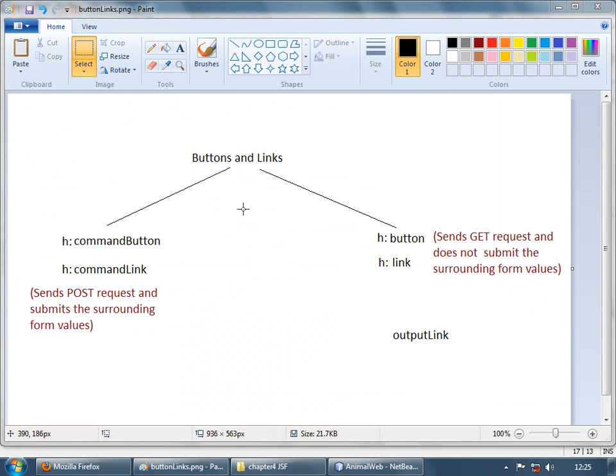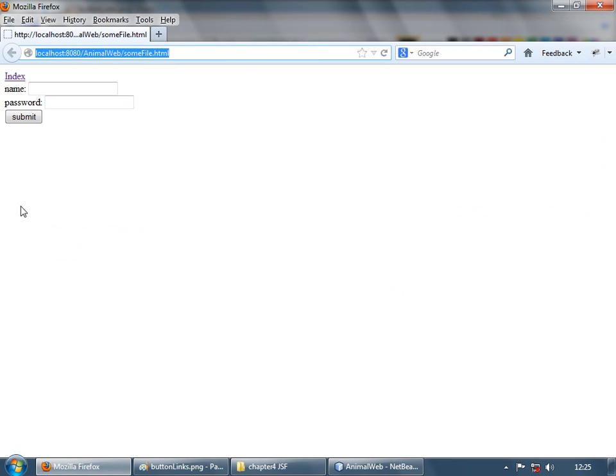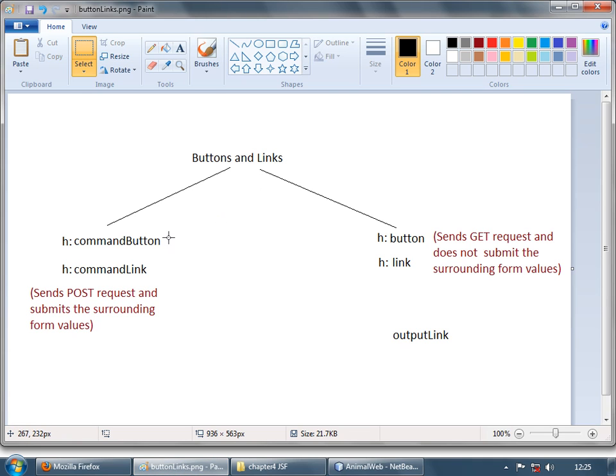Now the next controls we are going to study are command button, command link, button and link. So these two controls are used for posting the form along with the form values, and these two controls are used for sending the GET request. They do not submit the form with the values in it. You know, previously I had mentioned that links usually send a GET request and the submit button usually sends a POST request, but not so in this case. JSF modifies the behavior a little bit. So command button and command link always send a post request. Even though command link appears as a link or appears as an A tag, it sends a post request. And button and link over here always send a get request.